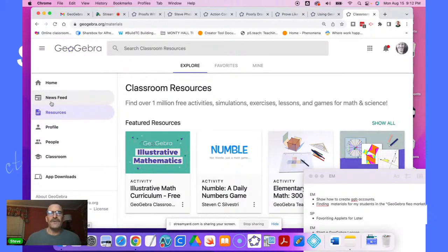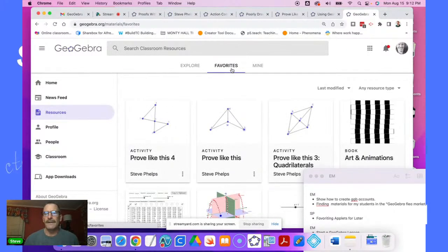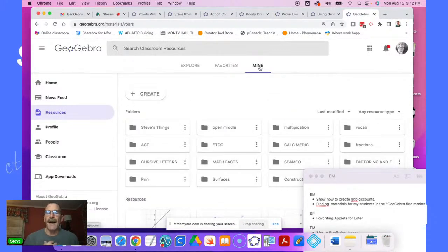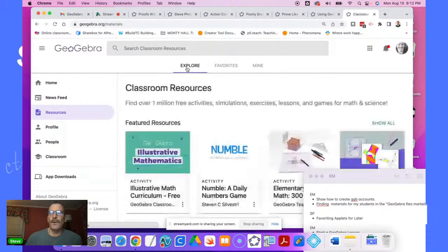And on the resources right now, there are some tabs at the top. They may be hard to see. You might miss them if you're not looking for them, but there are three small tabs at the top of my screen. There's Explore, Favorites, ta-da, and Mine, which are things that I have created. So I'm going to start on the Explore tab.